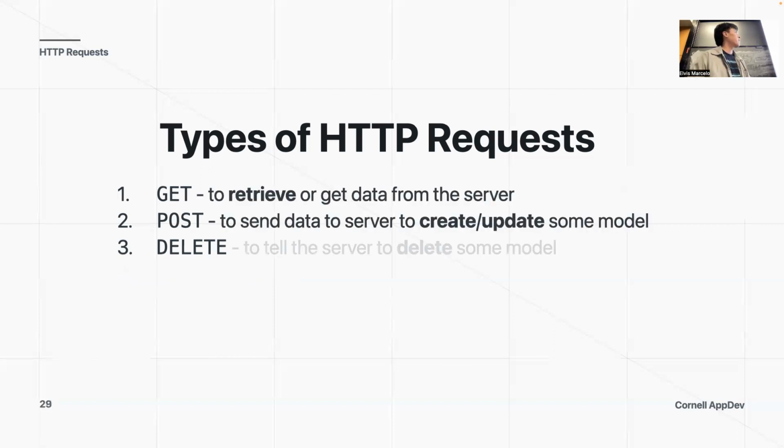So yeah, just to rehash what I just said, get is to retrieve things from the server. Post is to create or update the model that we're talking about. If I have a playlist of songs and I want to add a song to my playlist, then I'm going to tell the server, hey, this is the song that I want to add. Change the data of my playlist so that it includes this song. And delete would just tell the server, hey, I don't want this playlist no more. Delete my playlist.